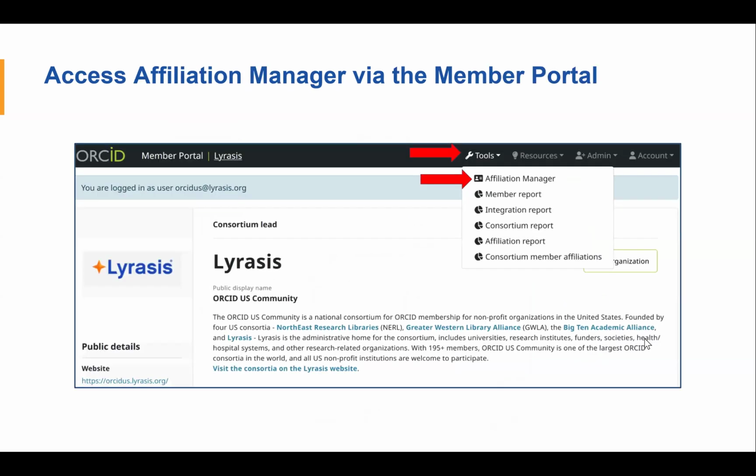And now we'll go through a step-by-step process of how that would look in the affiliation manager. I'm not going to go too much into detail here, as our speakers today will talk more about the case studies and how the process works in their own organizations, so you'll be able to see more details there. First, if you go into your member portal, you can click on Tools and then click on Affiliation Manager.